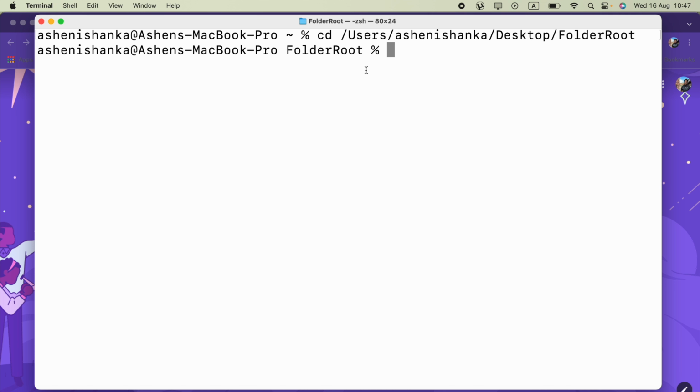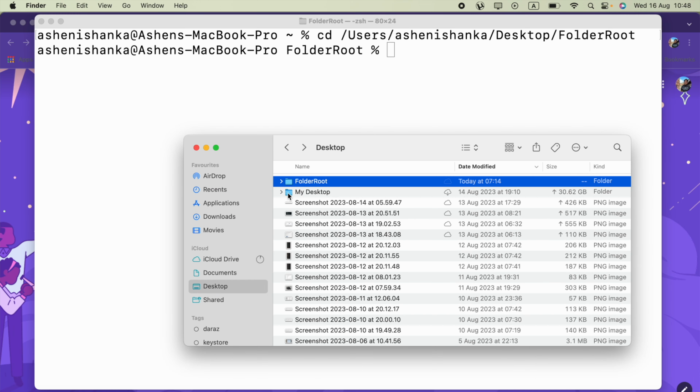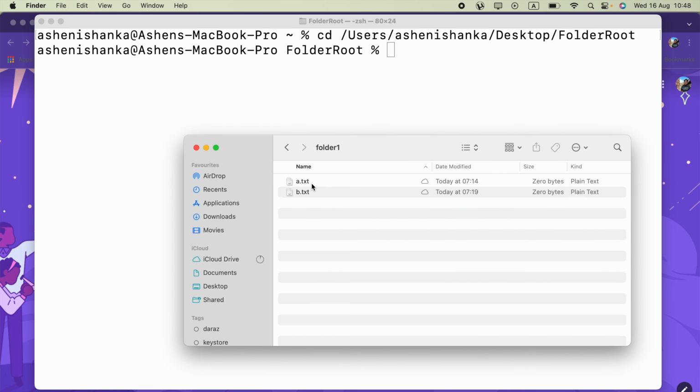If you know how to navigate into the target folder, you can directly use the cd command and enter whatever path here, desktop or documents or whatever path. Okay, now in my folder 1 I've got a.txt and b.txt. I want to copy that b.txt to this folder 2 in the folder root.